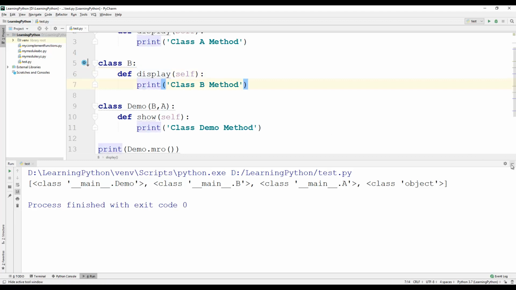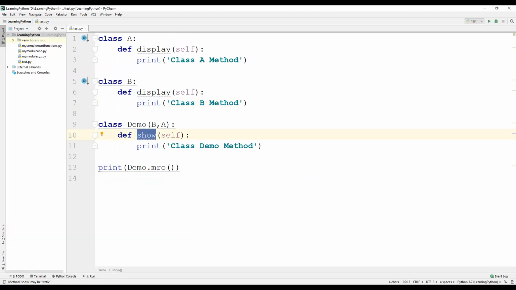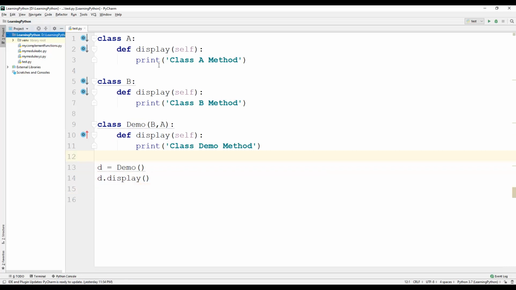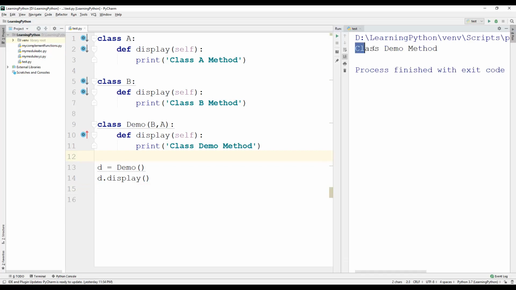Let us look at what happens when we use the same name, that is display, instead of method show. We will create an object of demo class and then let us call d.display. Let us execute this program. You can now find that the display method of demo class has been executed.